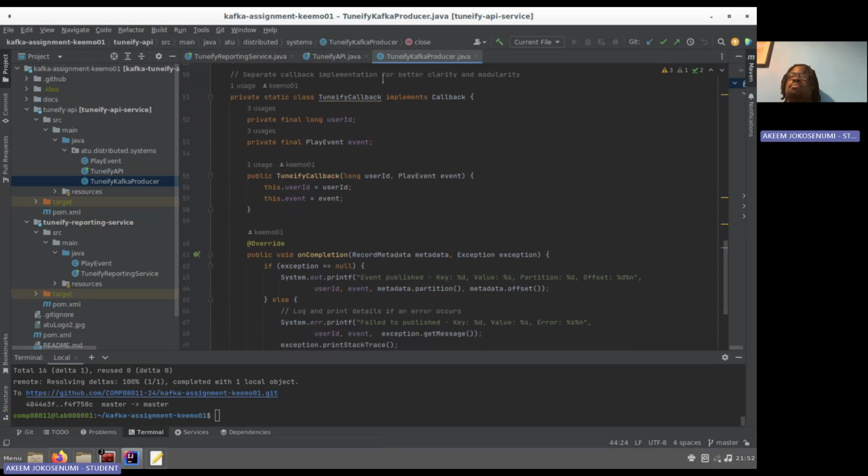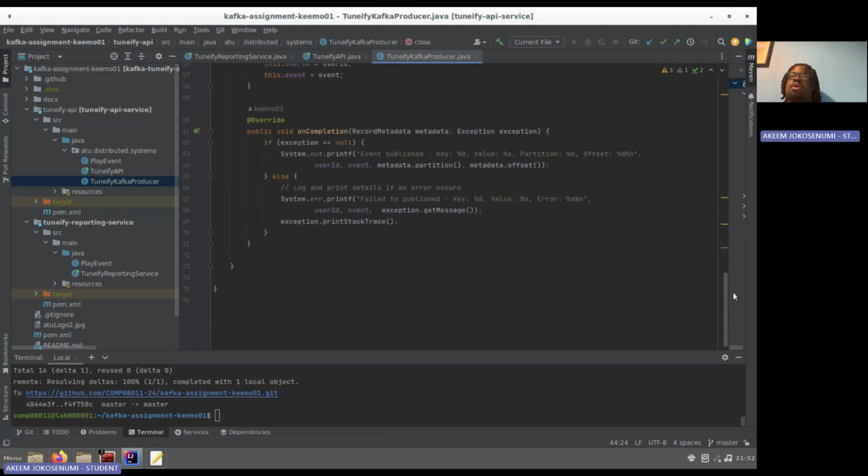We separate the callback implementation for better clarity and modularity. The private static class TunifyCallback implements Callback. These are just the variables we use. So over here on completion, if there are no exceptions, it's going to output the event published, the key, the value, the partition, and the offset, the user ID, my data. Or else it will log and print details if any errors occur.